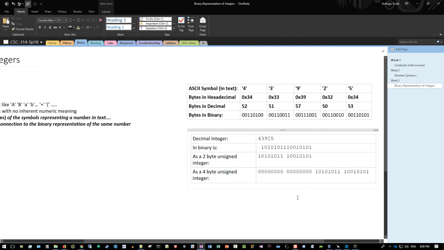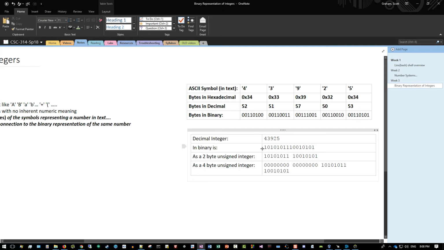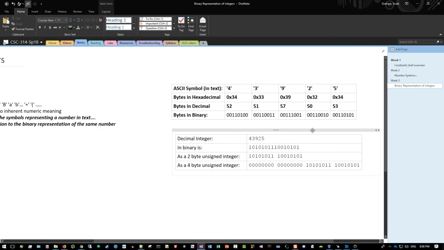There we go. Actually, I don't need to do that. And I think we can slide that over a little bit. Slide that over a little bit. All right.